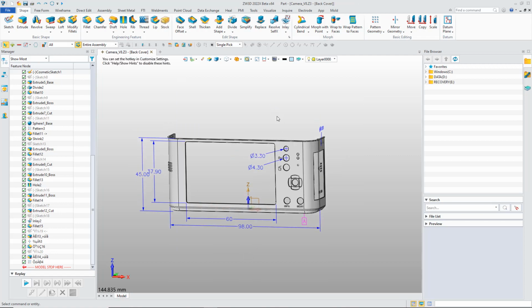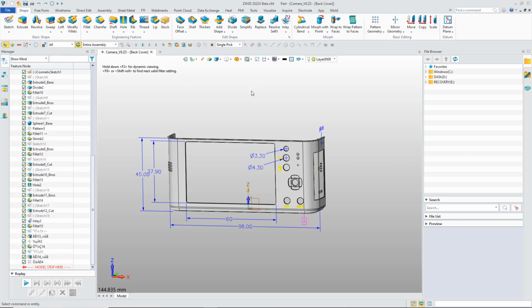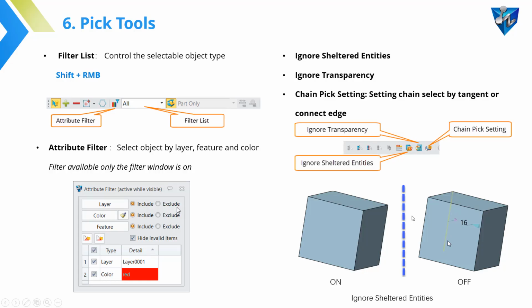Now, let me show you the mouse gesture again. Now we have the extrude command in the mouse gesture, and for the shortcut bar, press Z. You can find the newly added command is here. Alright, let's continue.